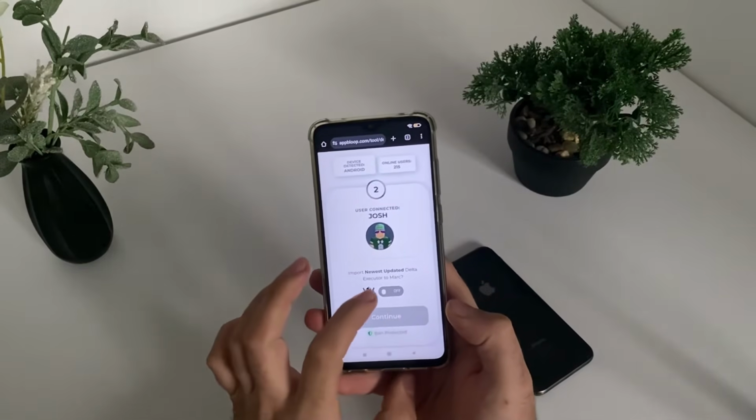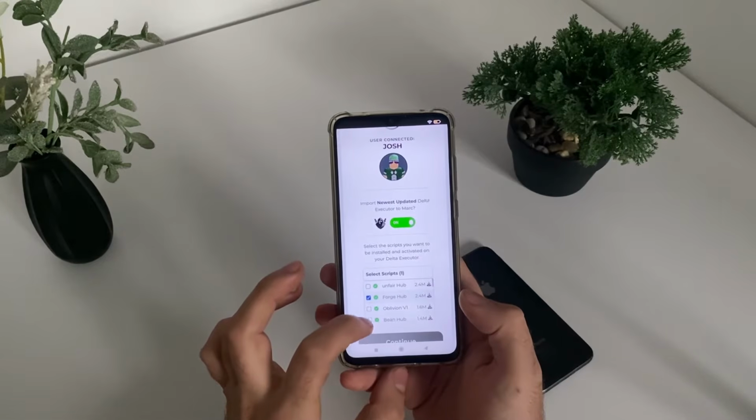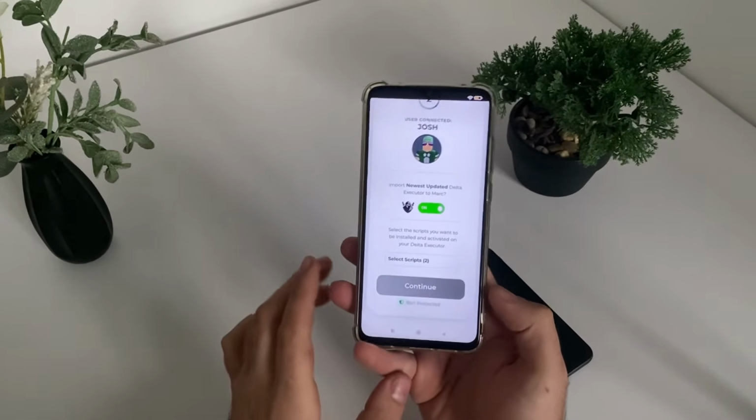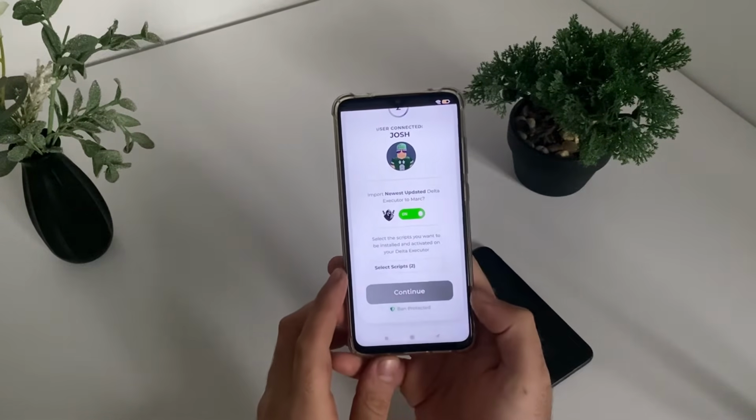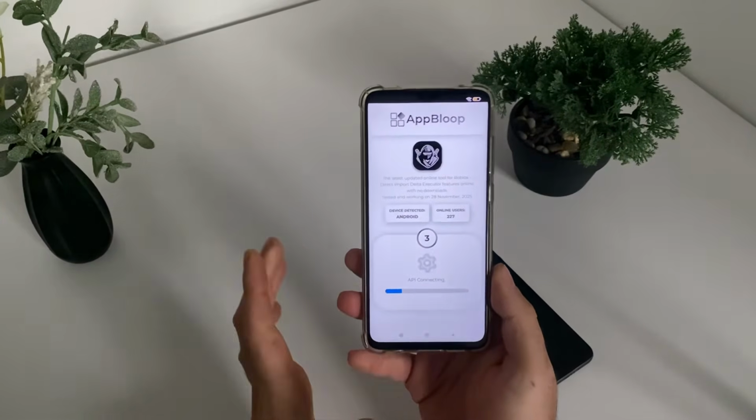The next step is to select the platform and select the script. So I will select Forge Cap and the option. Let me click continue, guys, and let's see the next step. Let's see, does it actually work?